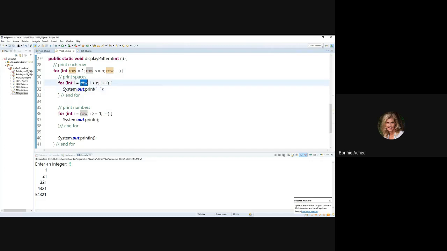So if we start counting at whatever that row number is, and we continue printing spaces as long as I, our loop control variable for this inner for loop, is less than or equal to n, that's going to give us n minus row iterations. So when row is 1, it would be n minus 1. When row is 2, we'll print out n minus 2 spaces, etc. And so again, the only thing this for loop serves to do is print out the appropriate number of spaces.